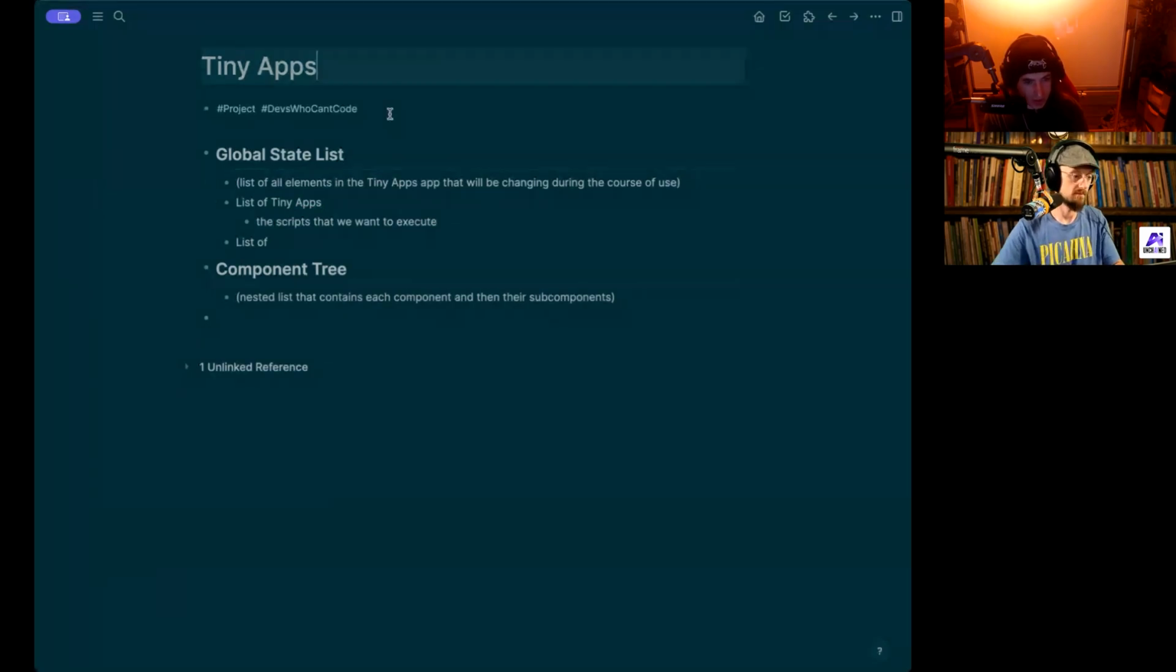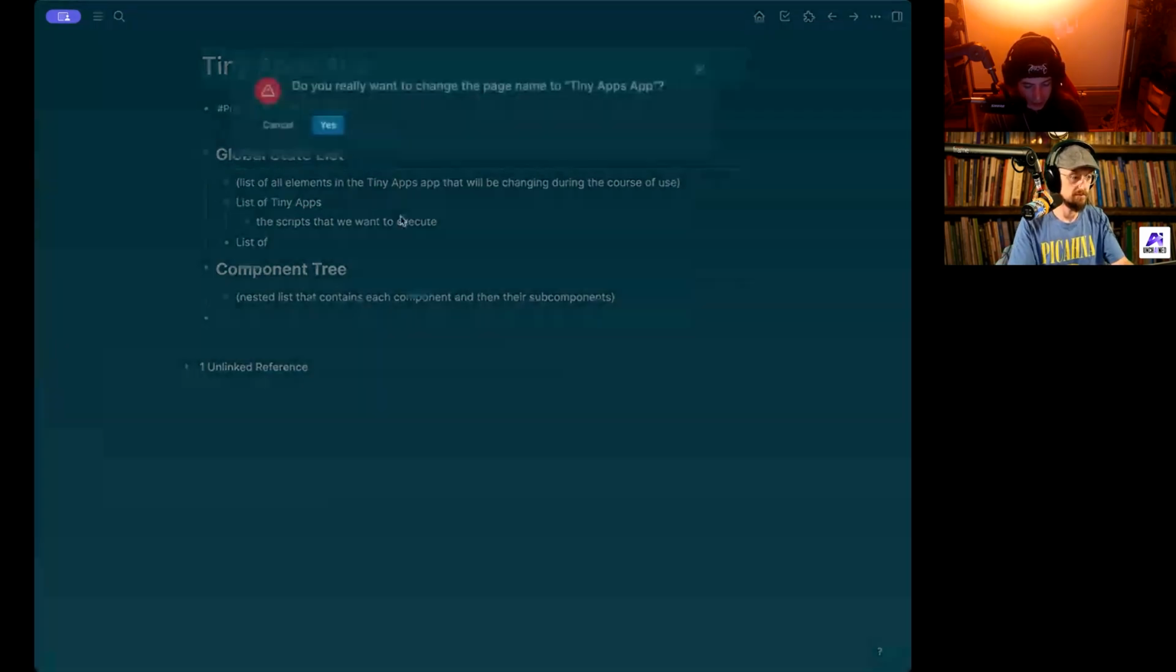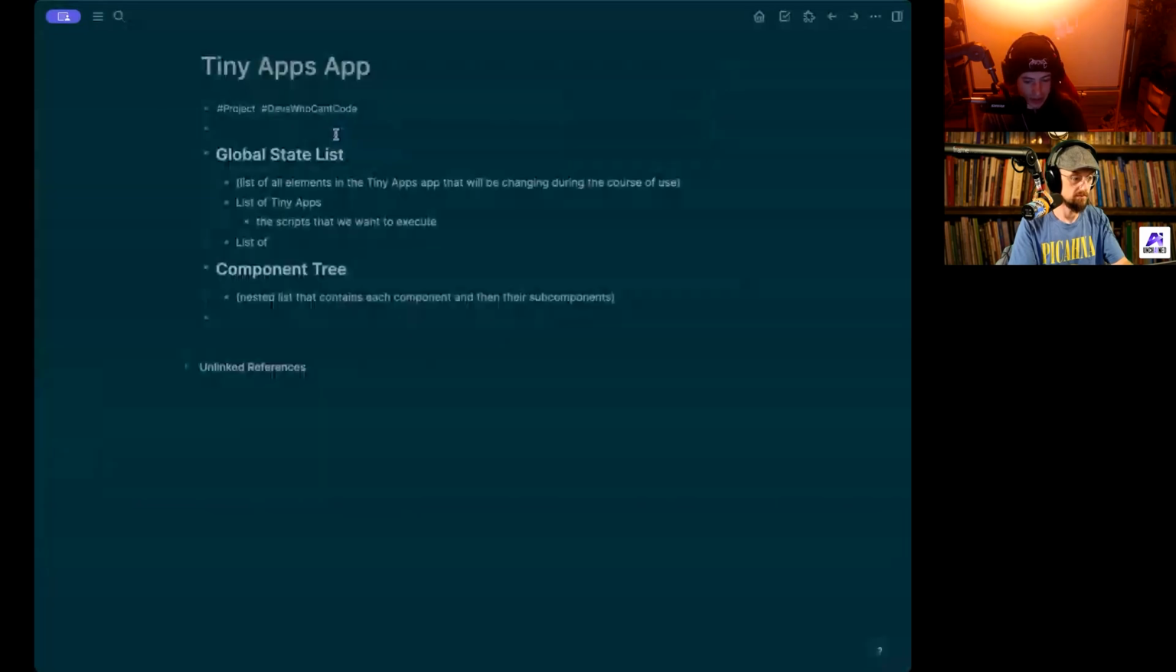What's that going to be like? And then as a dev who can't code, you're not going to really understand when things become more complicated. So I'd recommend, if you're using this particular software or Obsidian, link every single one of these to its own note. And so that way, especially with the global state lists and the data there, anytime any component is using it, you can link it to that same note. And so that way, you don't really have to juggle a whole bunch of stuff in your head at once. If that makes sense.